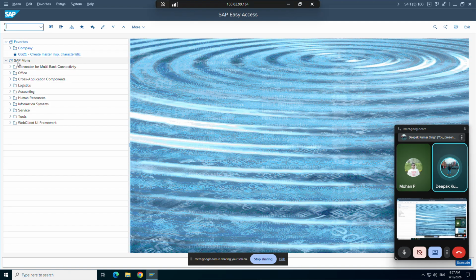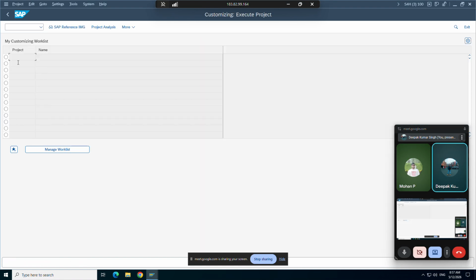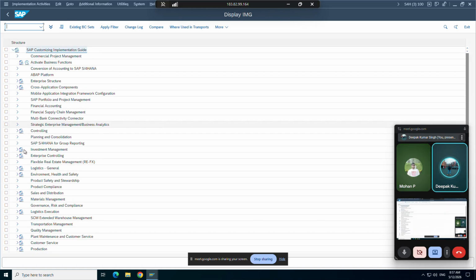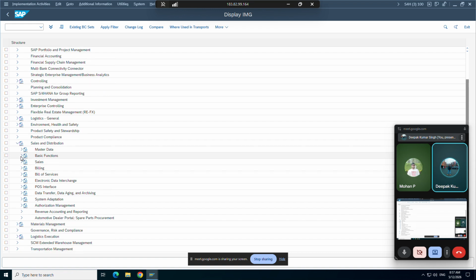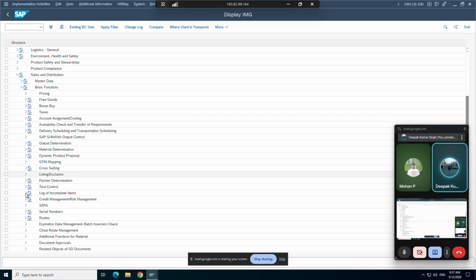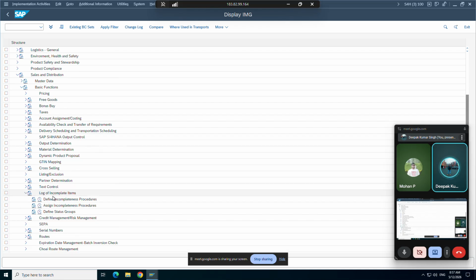I'll not go to that level. I'll just quickly show you how these things are maintained. Once we cover this incompletion topic, we will cover it in detail. I go to SPRO, IMG reference, function distribution, basic functions. Then you see log of incompletion. Here we control everything, which fields are to be considered for incompletion and all those things.